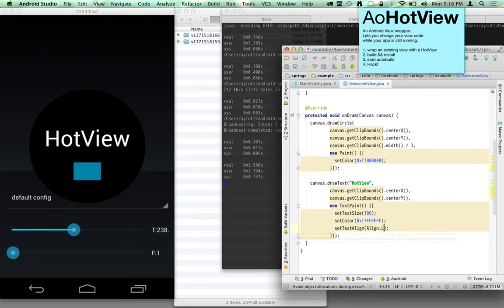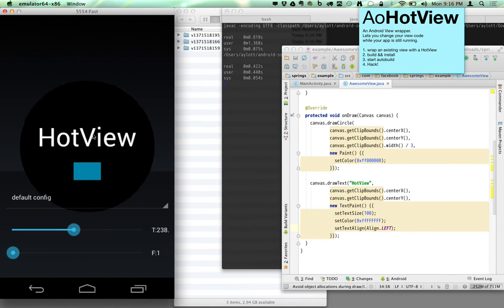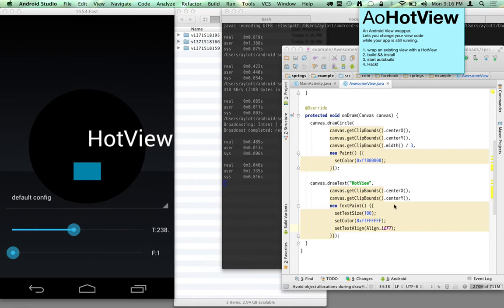Let me change something right quick. I'm gonna make this left, and then tab over here and start clicking stuff. And it updated while running in about 3 seconds.